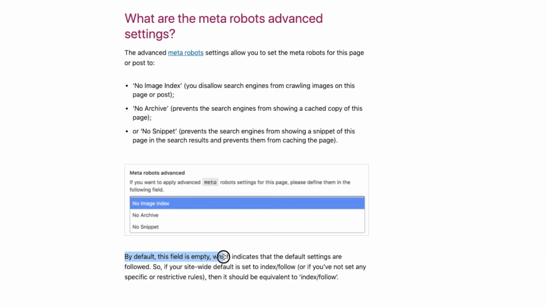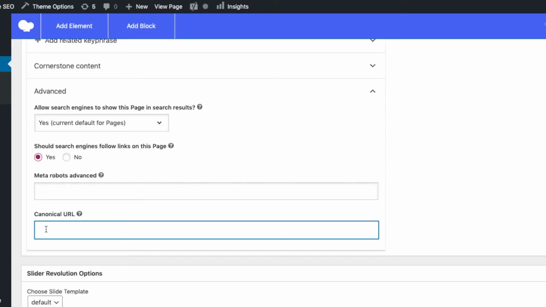So by default, it's going to be empty. So then it will be the equivalent of index follow. The canonical section hasn't changed. Rather than record this all over again, I'm just going to let you listen to what has been said in previous videos.